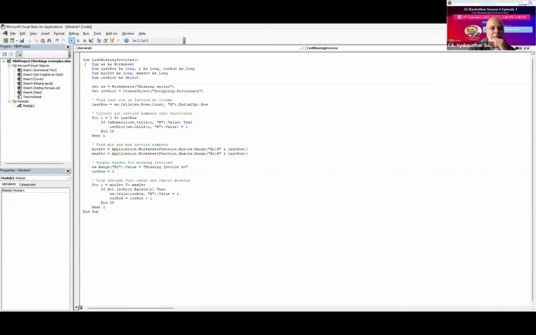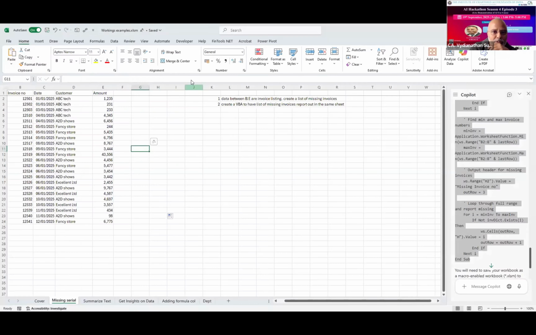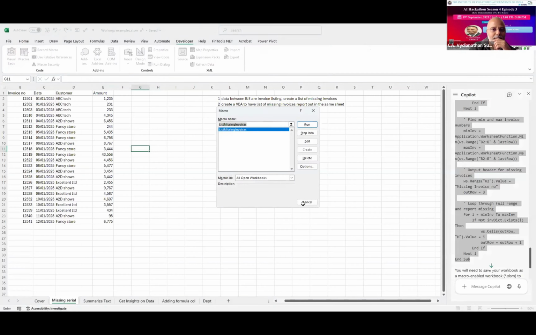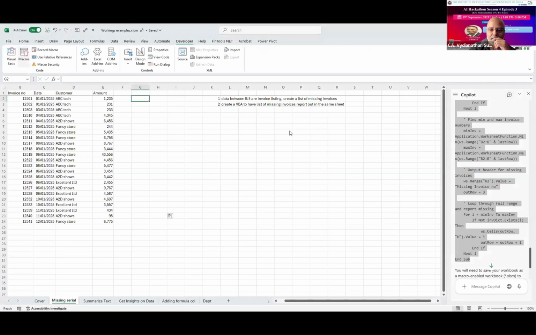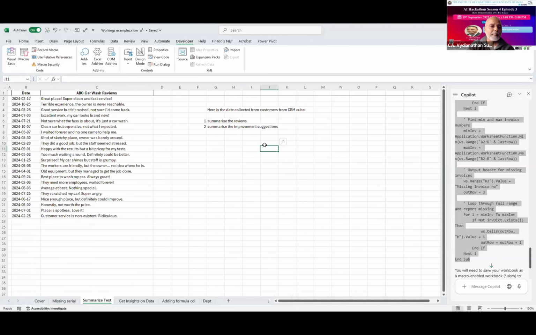Just for the sake of nicety, I'm going to use the developer tab and macros. I'm going to keep my cursor here and macros. Okay, give me that. That's going to give me the result in a minute. So that's my first use case as we cover that, and summarize text.